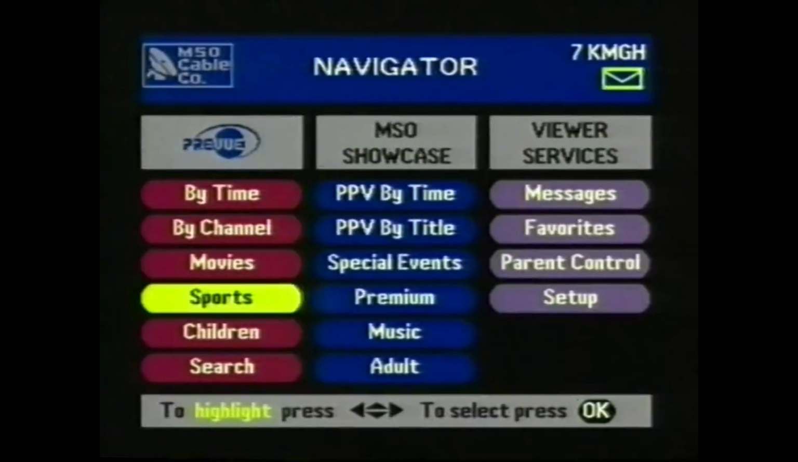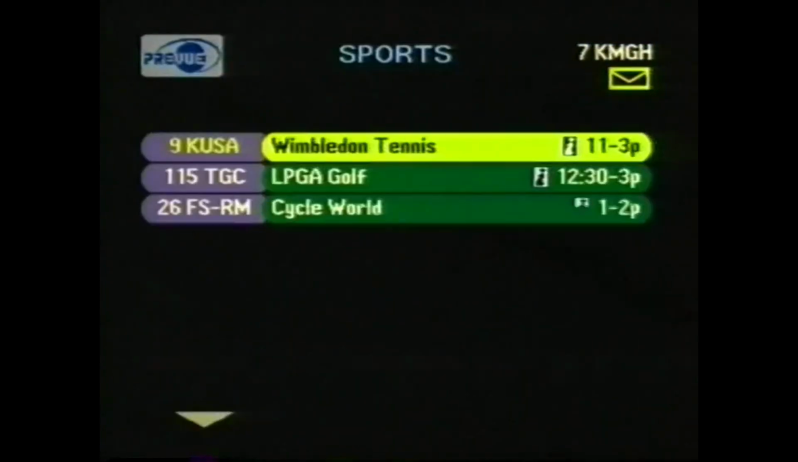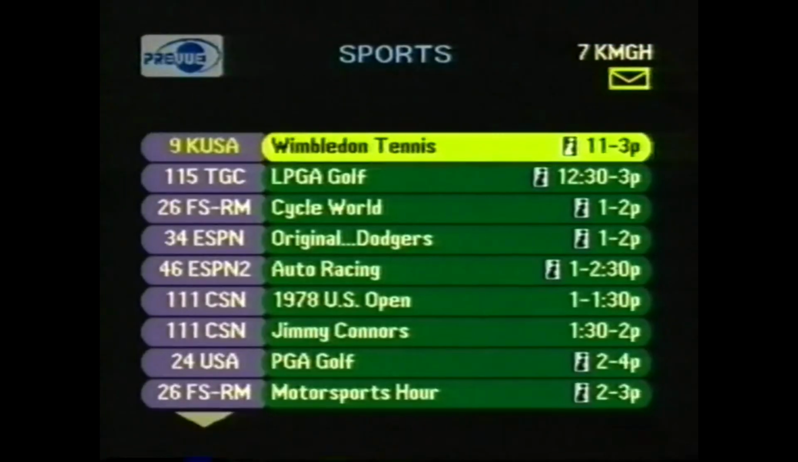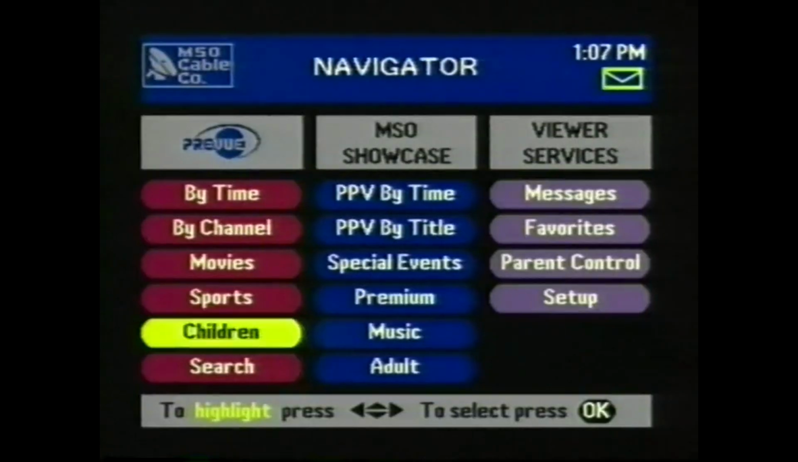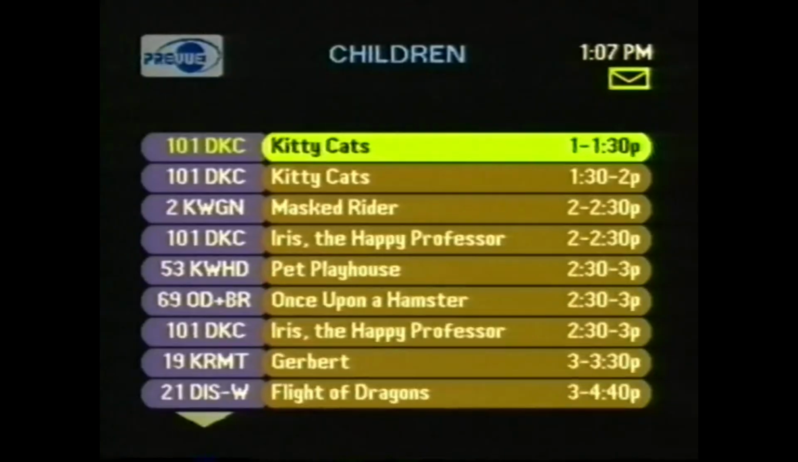We also have sports programs. Here again, I've got information available for these programs. Then, children's programs. When the kids get home from school, they've got their own menu to see what's on.